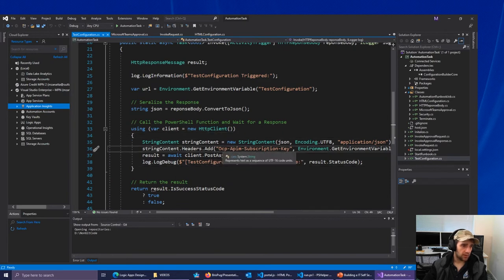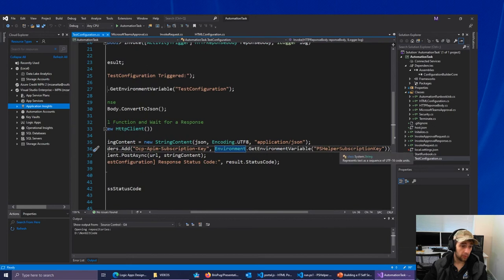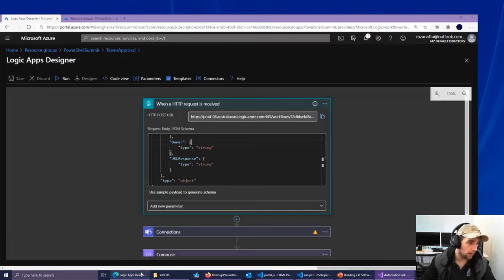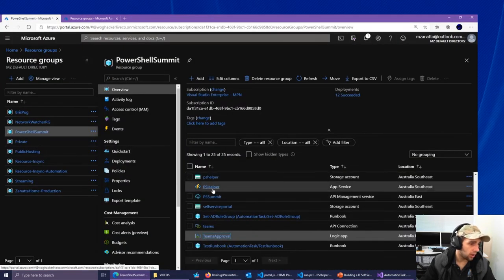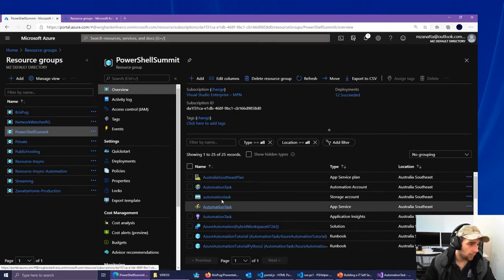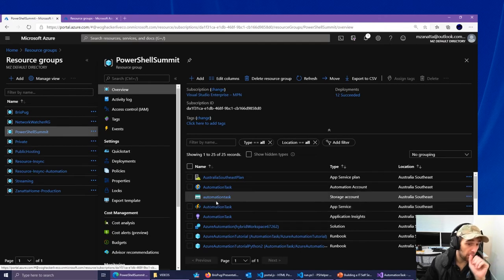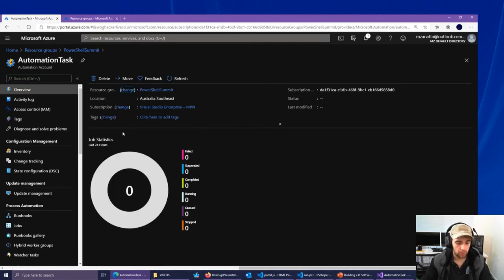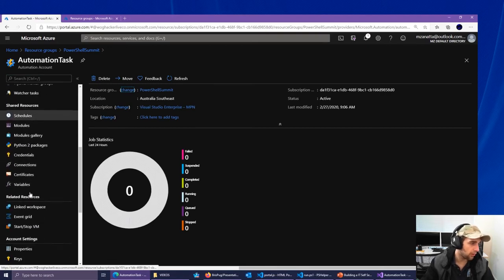Now you can see here we're passing a subscription key in, and we're basically using the environmental variable. When you want to query configuration items within the function app, so we'll quickly jump into the function app, you can do that by using the environmental variables. So it'll actually load those configuration items as environmental variables.